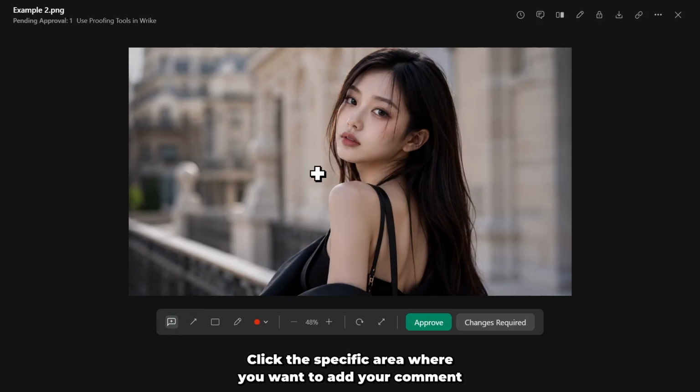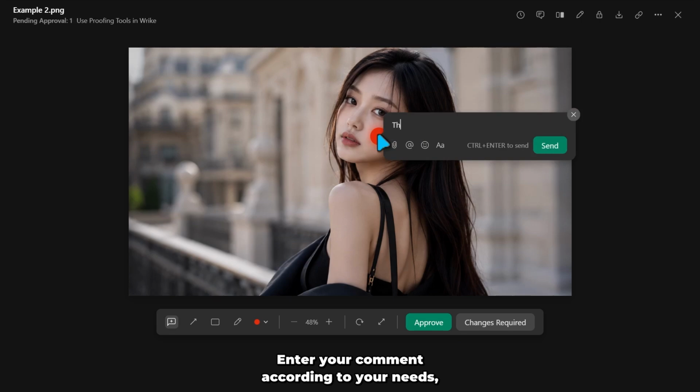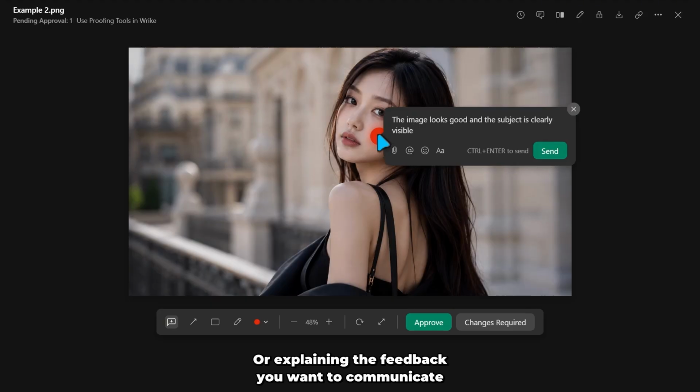Click the specific area where you want to add your comment. Enter your comment according to your needs, providing clear information about the selected area or explaining the feedback you want to communicate. Click Send to submit the comment and add it to the item for other project members to review.